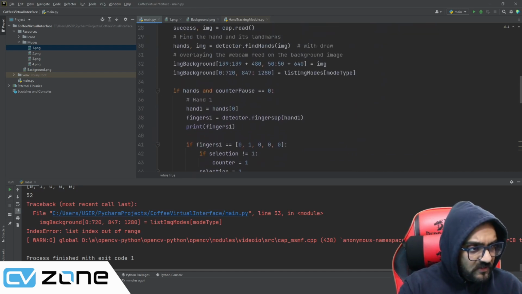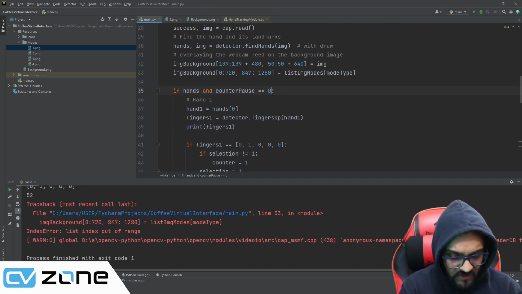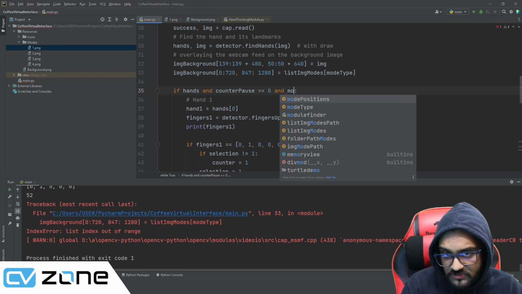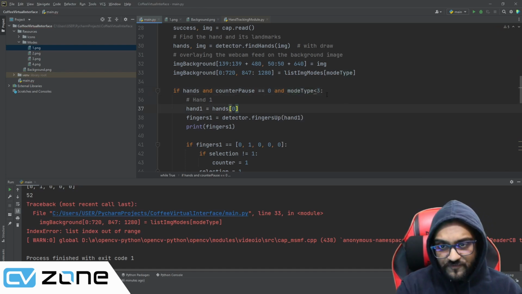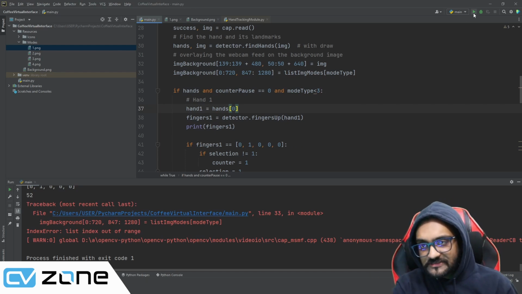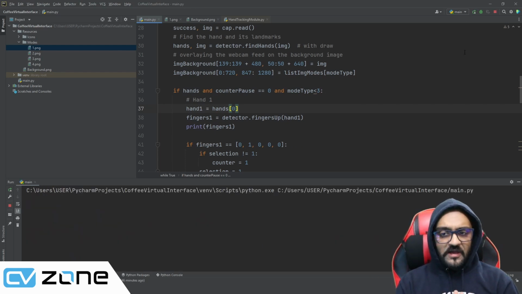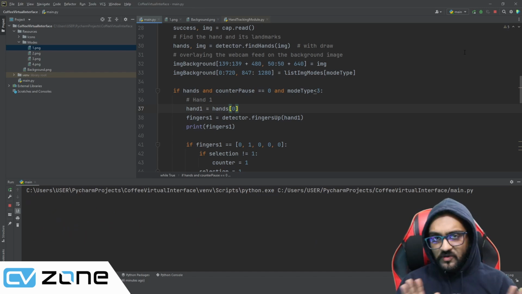Then we can do that by simply writing the number of mode. And here we can write, and mode type is less than 3. So if it's less than 3, then you can keep moving on to the next one. You can select and all that. But if it's greater than 3, then don't do it.